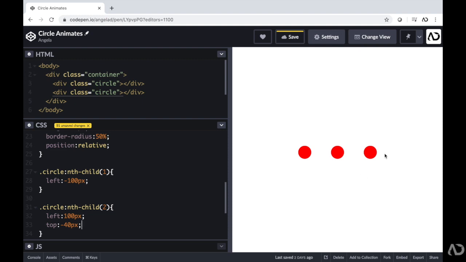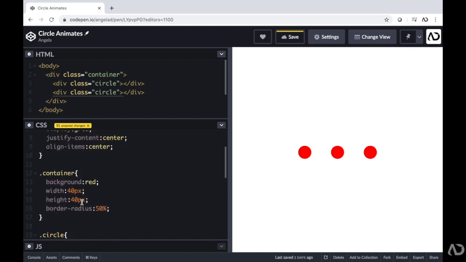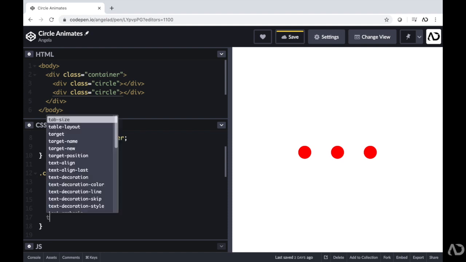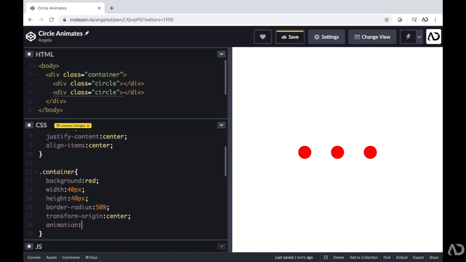Now that we have all of the basic styling done, I can add some keyframe animations to make this animation come to life. So first, I'm going to go up to my container area, and I'm going to add a transform origin of center, so that the other dots will rotate around the center of the container. Next, I'm going to refer to an animation, which I will create, and I'm going to call this animation rotate.